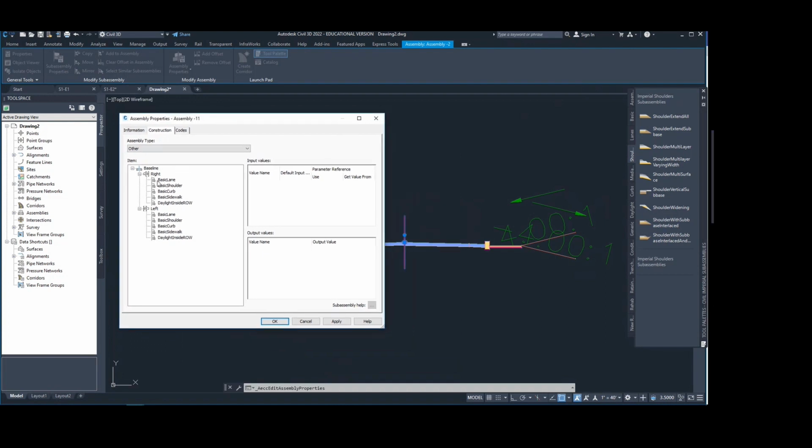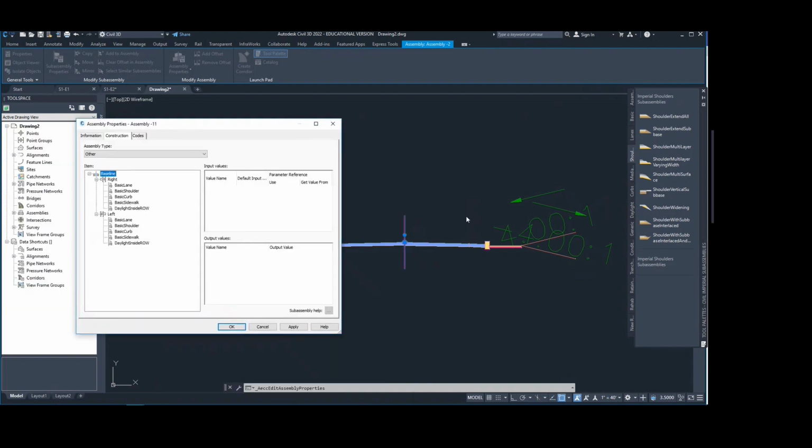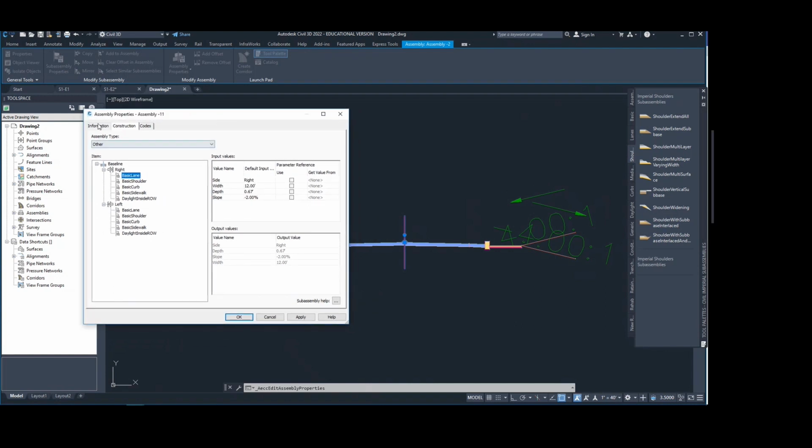We can see that we have right side and left side. We have baseline here. When you open it, we have right and left. We have basic lane, basic shoulder, basic curve, basic sidewalk, and daylight. Also, we can edit them in assembly properties. We can change the side, width, depth, slope.